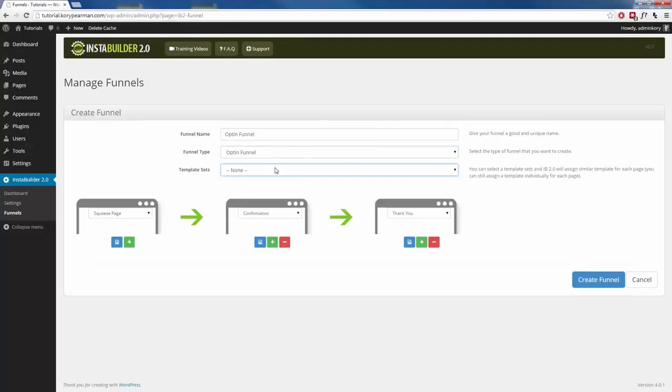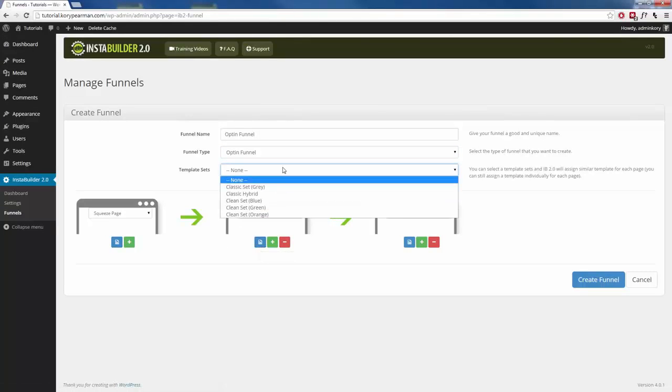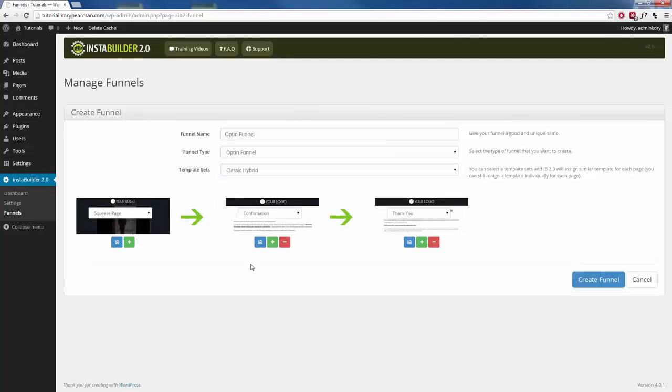Again, we don't have to choose a template set. Instead, we can go in here, we can choose our own templates for each page. I like to use the template sets because it has consistency throughout the entire funnel and it looks familiar to my visitor. So I'm going to choose the classic hybrid here. We can see they all look alike. So I have my squeeze page. It's going to redirect them to a confirmation page that lets them know that they need to check their email address and confirm it. And then on email confirmation, we're going to redirect them to our thank you page.